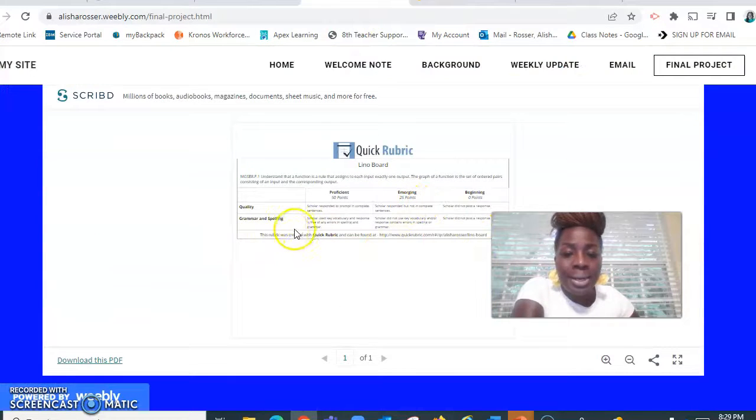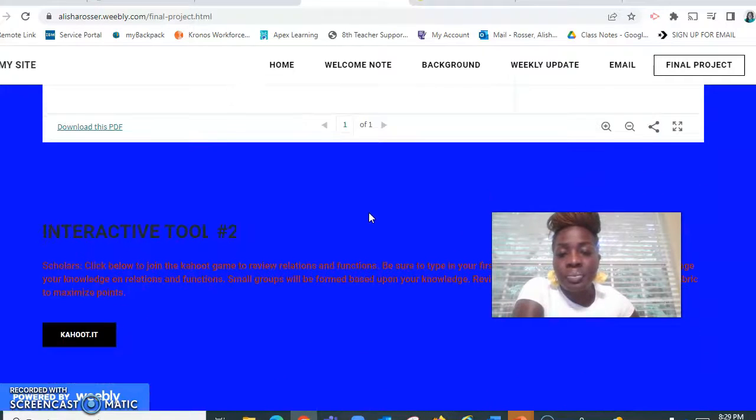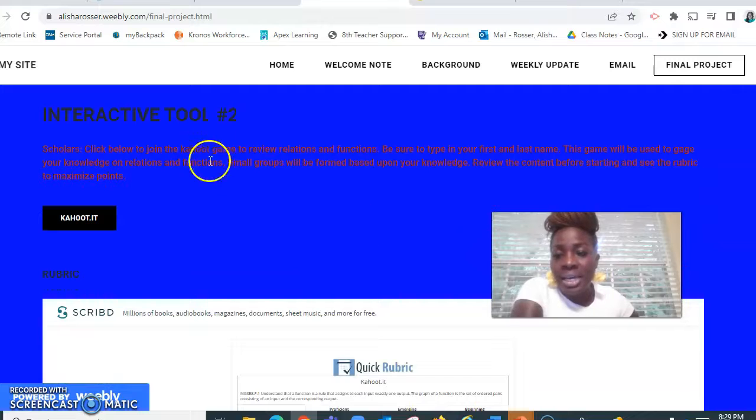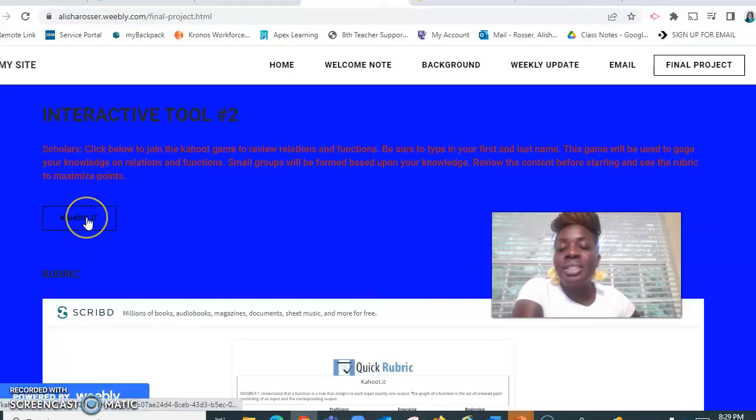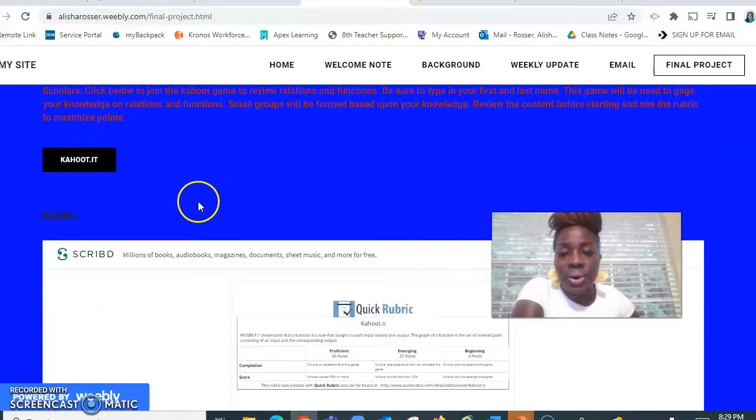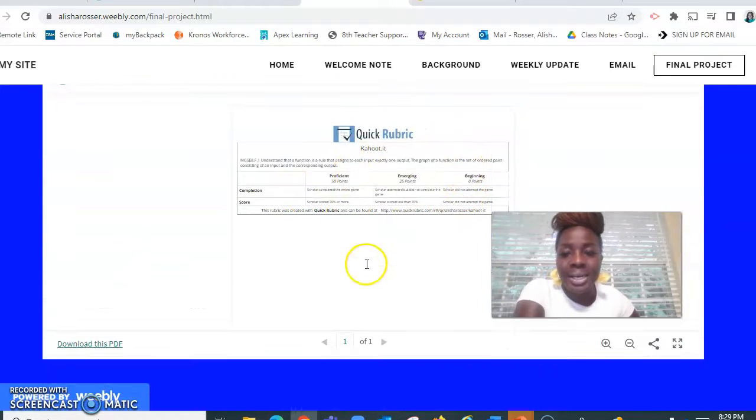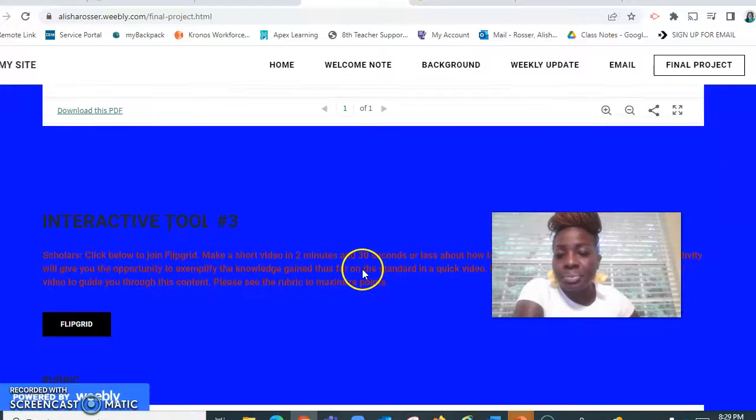The quick rubric is here. It's talking about quality and the grammar and spelling of what they have written. Interactive tool number 2 is a game of Kahoot. Everybody knows scholars like to play games, so this is another interactive way for them to get some practice before they get to the quiz about whether a relation is a function or not. And of course, the rubric has been embedded here.